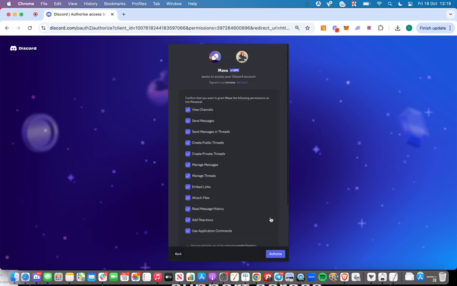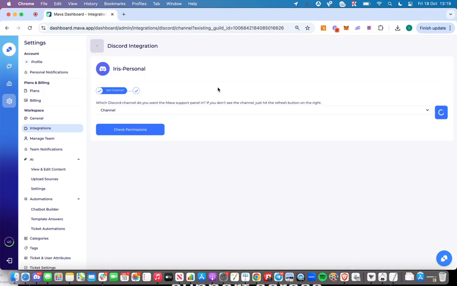Continue. I'm asked to give it the permission that the bot needs in order to perform its functionalities. Note that we don't ask for admin permissions. It's purely the permissions that are needed for the bot to perform its functions. I authorize it.